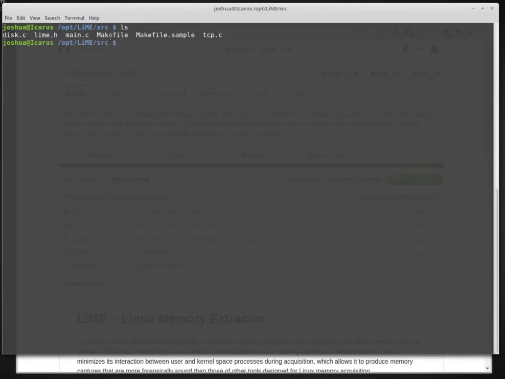Okay, basically we have this makefile, and this says how to compile this source code, which is lime.h, main.c, all of these things. Okay, so it's a relatively small program, which is good because we want a small program whenever we're collecting memory.